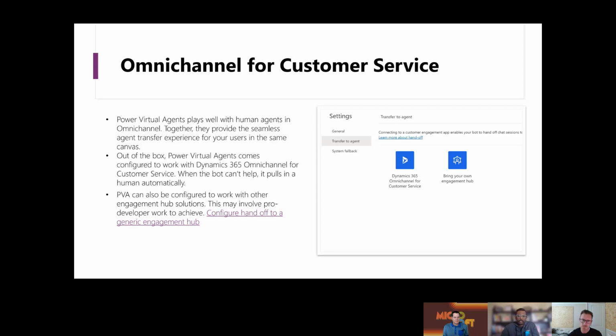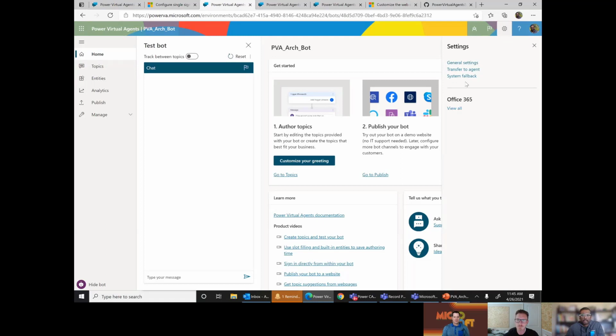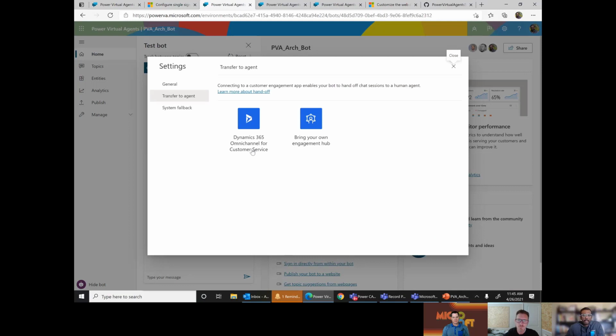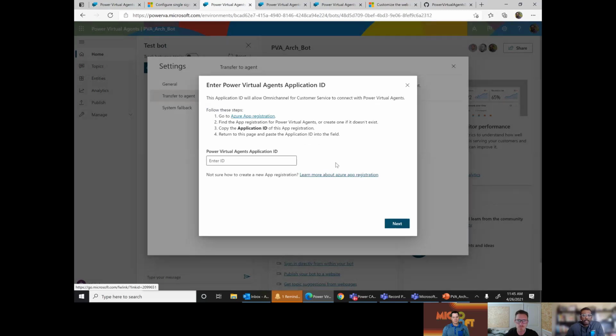So today you could potentially go to PVA settings, and if I can quickly show you my screen, you can directly, with a few clicks, configure your PVA instance to the Omnichannel. So let me quickly show you where it is. In PVA, you have this settings option, which has some of the key settings with the integration with Omnichannel as well. If you see the transfer to agent option here, you have the Dynamics 365 Omnichannel integration here. What you need to do here is basically configure the application ID for the virtual agent from your Azure app registration, and then you'll be ready to go.